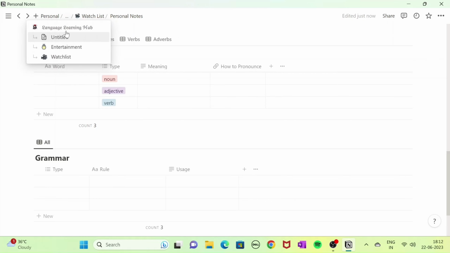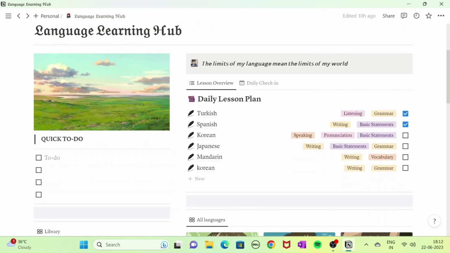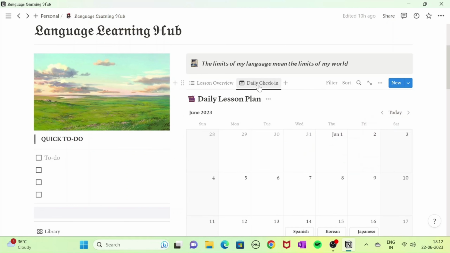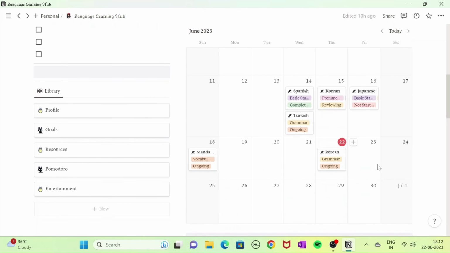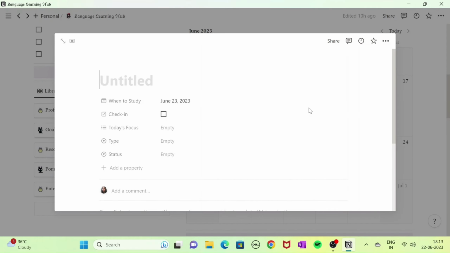So moving on further, let's get to another main section of this template. So here we have our daily lesson plan. Before starting from lesson overview, let's get into daily check-ins. Here we have the calendar database, and you can add any language on the day you want to study. So on 23rd, for example, let's add, and I would like to study today Turkish.